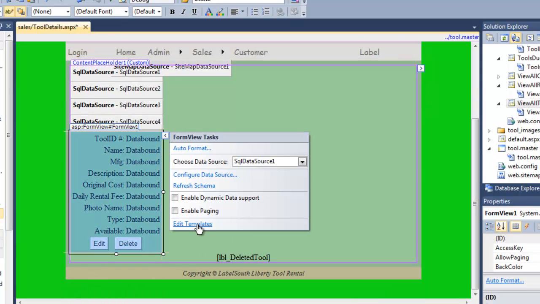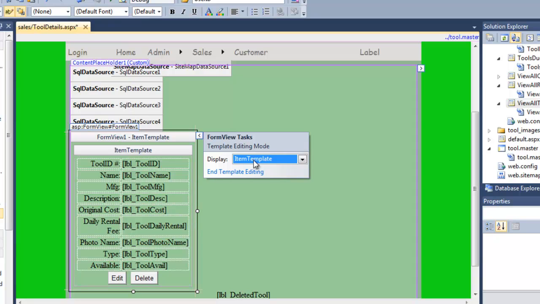I need to get into template editing, edit the templates down here for the form view on Tool Details. I want to choose the item template. Remember, item template is the one that appears when you're just looking at it, when you're not editing, adding new, or anything like that. So I want to choose the item template.